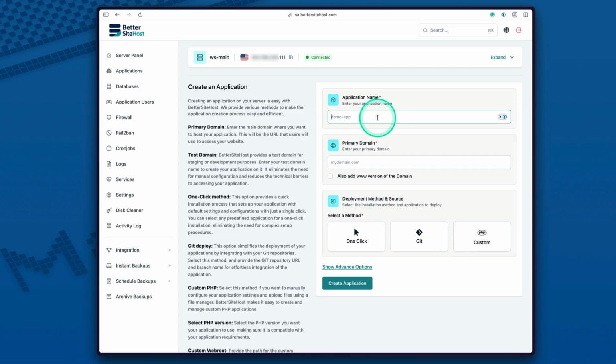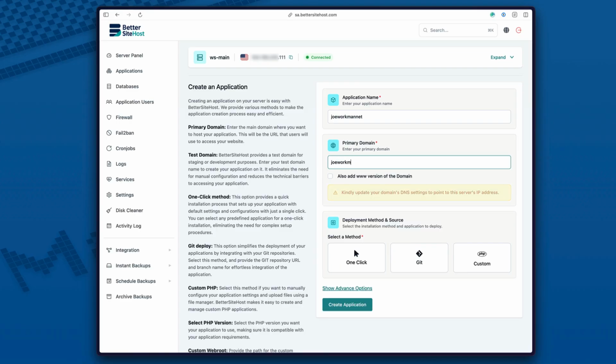And normally what I do is I just give this the name of my domain minus the dot. So we're just going to do Joe Workman. Then we're going to give it the domain. So at this point, it is joeworkman.net. And because this is a main domain, I actually want to add the www as well. So we're going to go ahead and click on that.